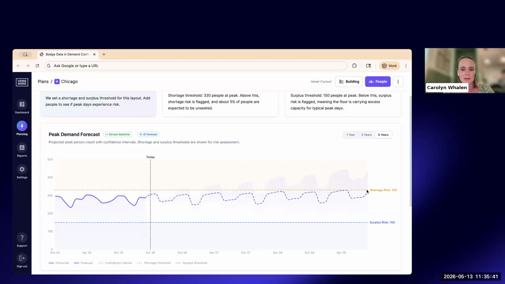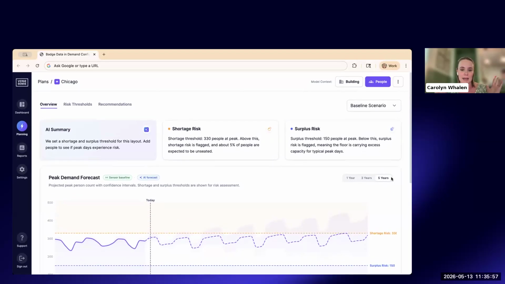And just to kind of give you even more clarity, our tool is saying that in Chicago, this office will most likely run out of space when 330 people are there at the same time. That's the shortage risk threshold for this space. So 330 people. Now, this is a baseline, right? There are no workplace factors applied. This is using kind of our benchmark data set, very standard entry level, if you will, data.